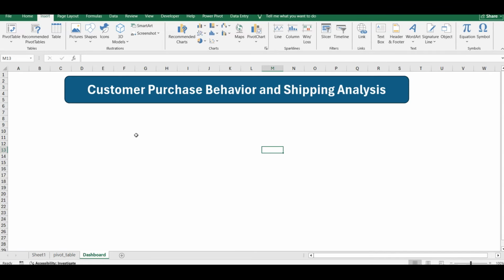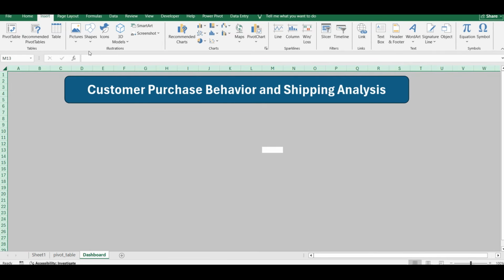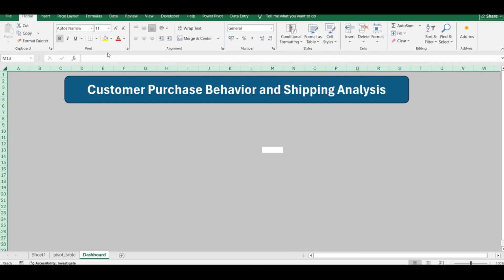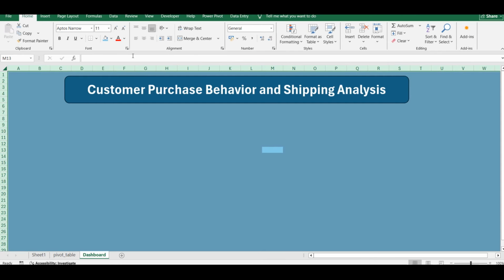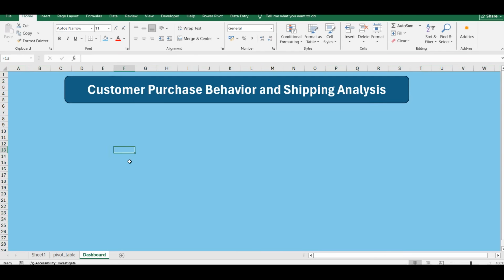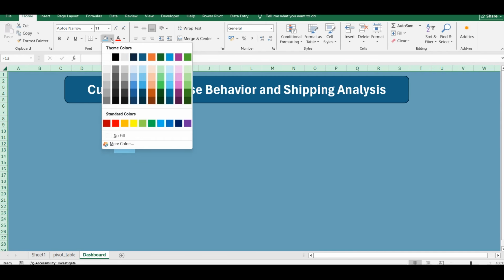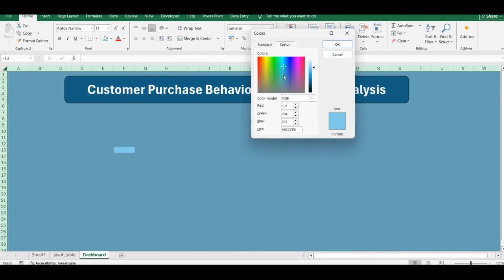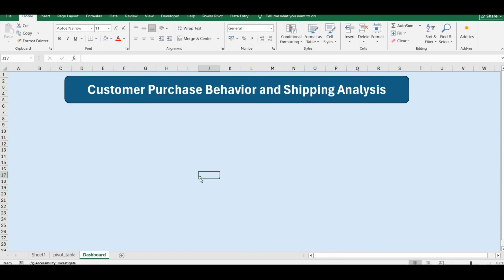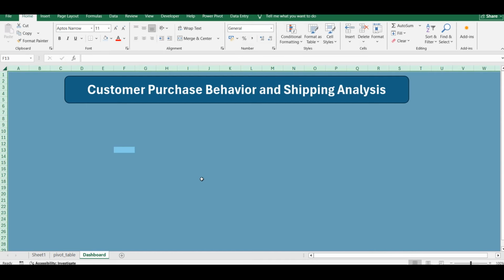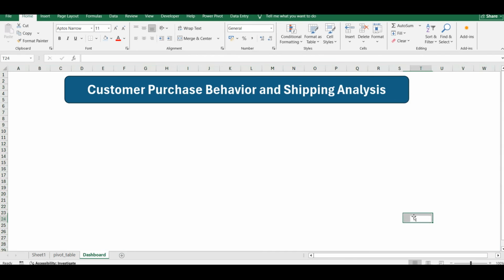So here in our dashboard we have a plain background. If you want, you can use some color here. So we can select it, go to the Home tab and fill with some color. Here in my case you can see the palette that I have, so I can easily select that. In your case you can also go to More Colors and select a color of your choice. So from here we can select any color as our background. Let's say we go with this, or we can go with a white background as well.